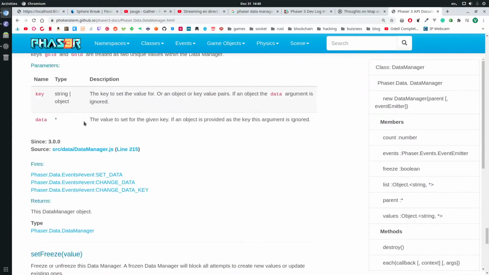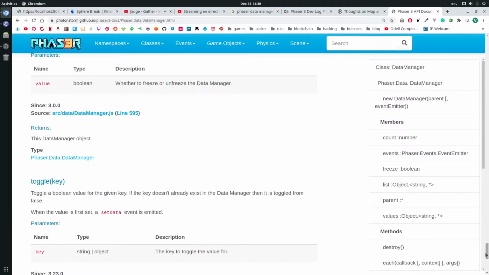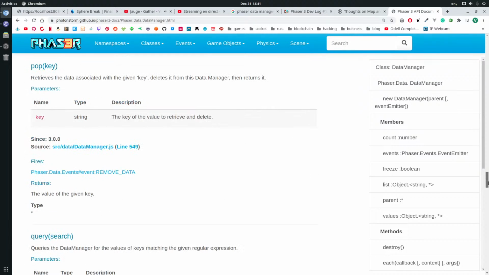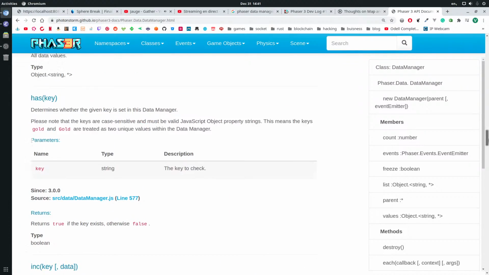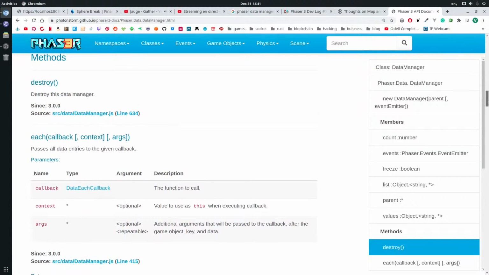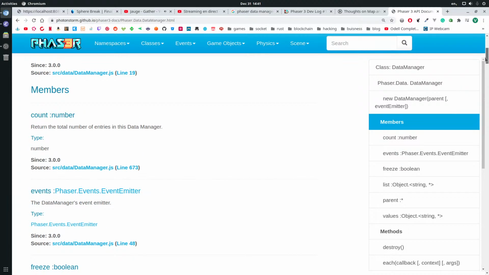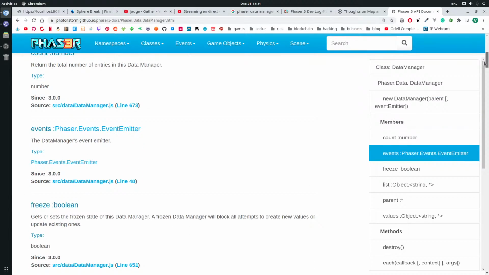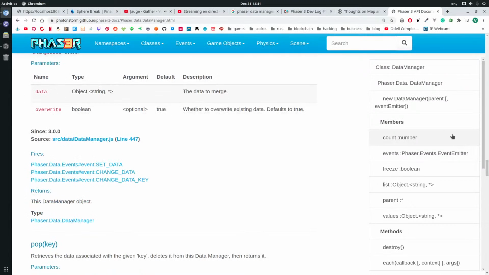You have list also. Yeah, it doesn't show the events. Data manager event emitter. Yeah, because it emits an event every time you do a set, and you listen to them.